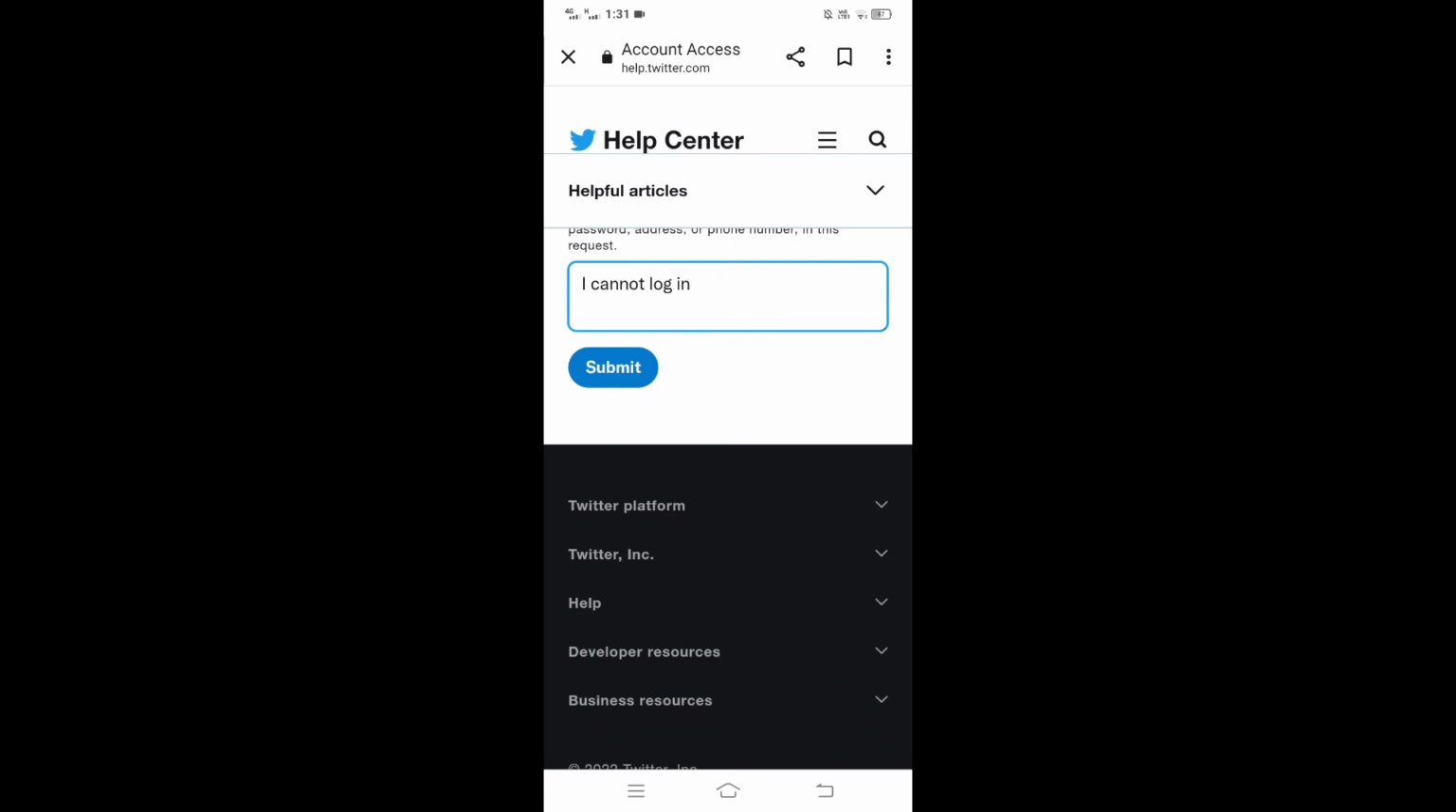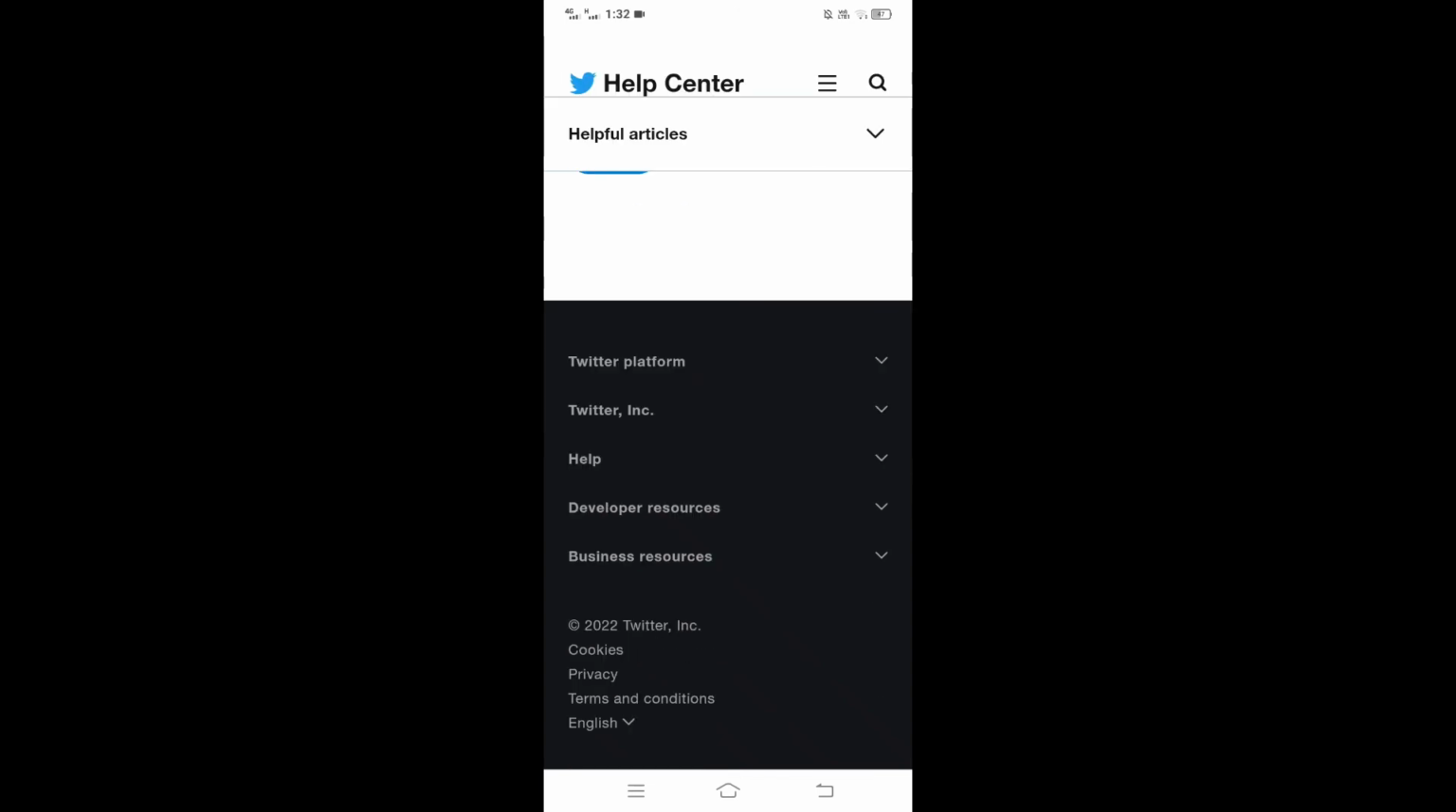Over here you are going to go into as much detail as you can, including the old email address that you had linked, the old mobile number, and the reason why you could not access them, and then hit submit. That's it. It's as easy as that. Twitter will fix your issue in time.